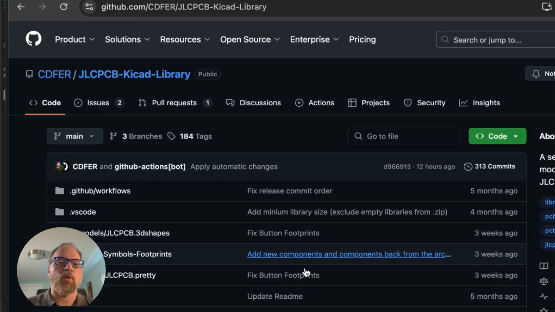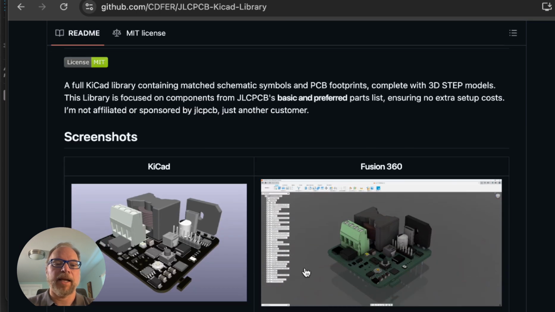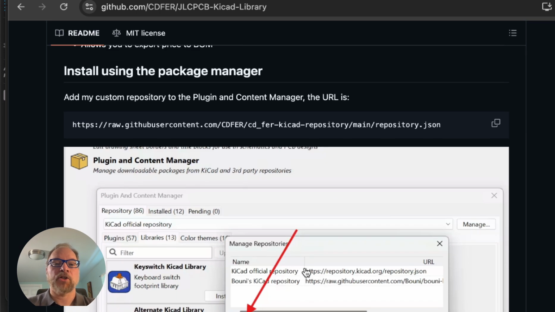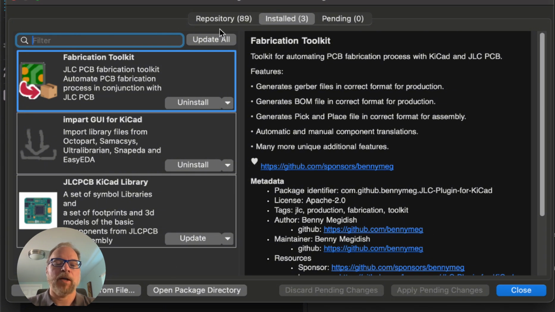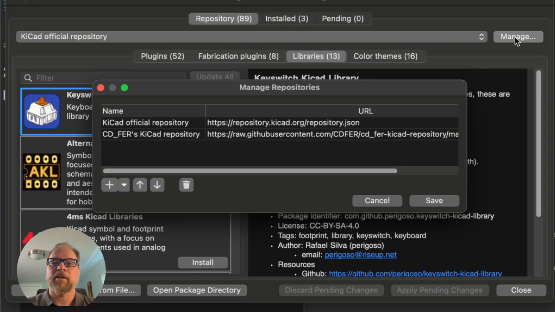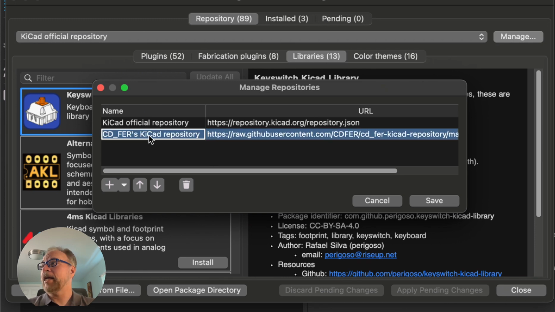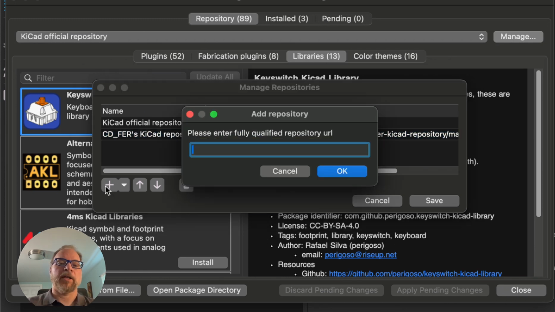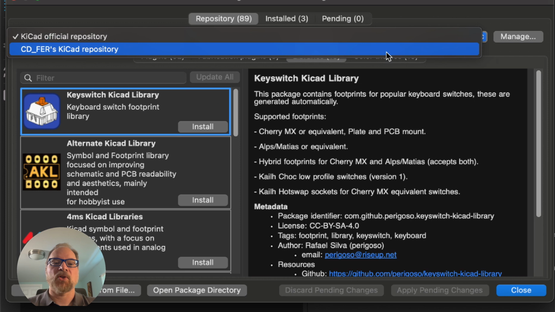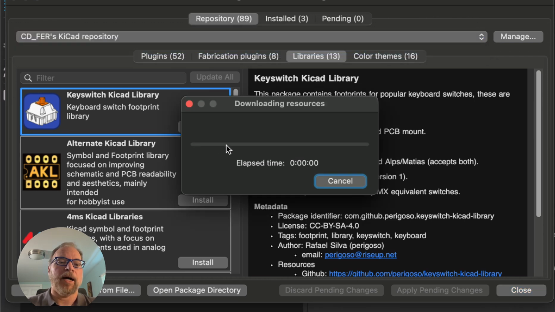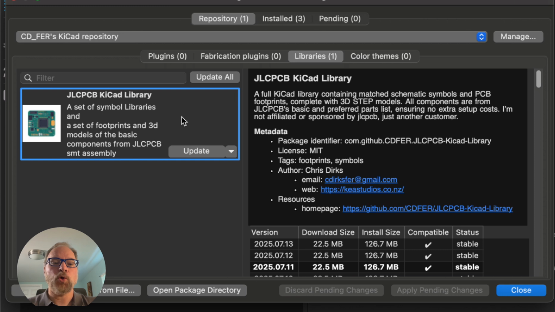So here's the GitHub for the JLCPCB KiCad library, nice description of it, and then it has the installation instructions for this. You want to add a custom repository in the KiCad manager. So if we come in here and go to repositories and manage, you can see I've already added this one here. So you just want to click plus, add the repository and click OK. And then from here, you select that repository that you've installed, and then you can see the new JLCPCB KiCad library.